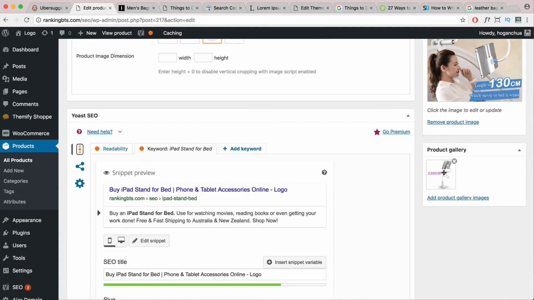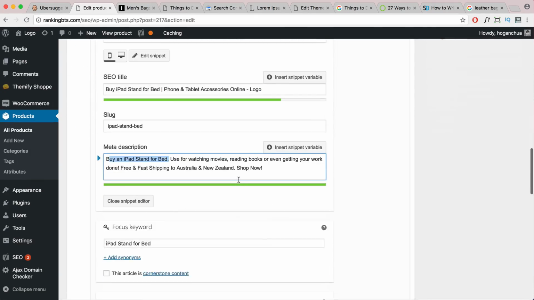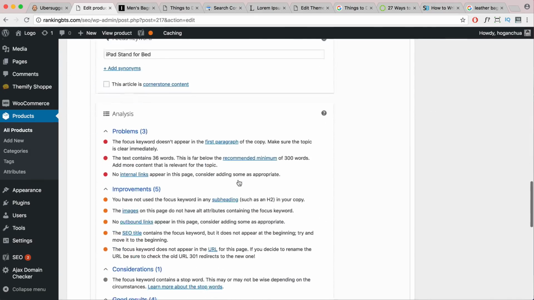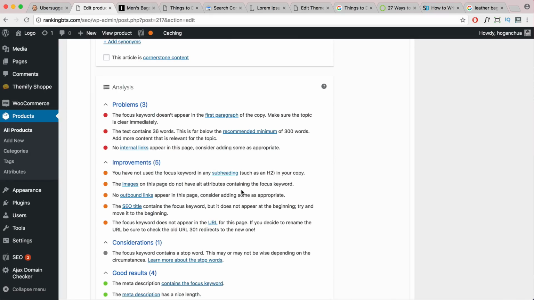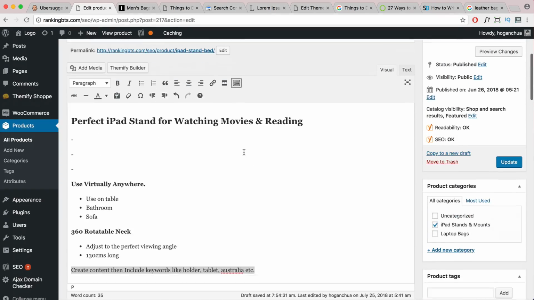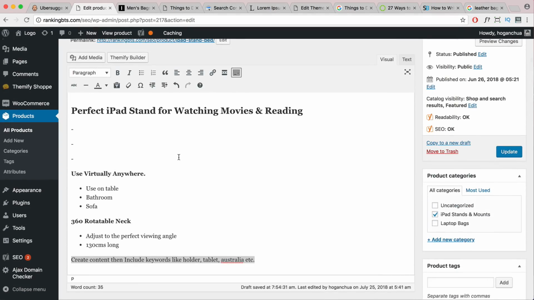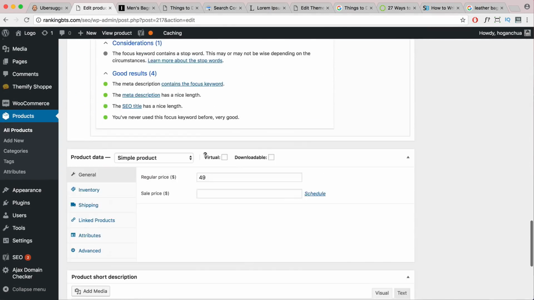I've also included additional images, for which I've updated the alt tags and everything like that. Scrolling down here, it shows all the improvements necessary and also the problems, or whatever you need to do. As you can see, you probably want to add some more information here. You want to add some images as well, or some videos.